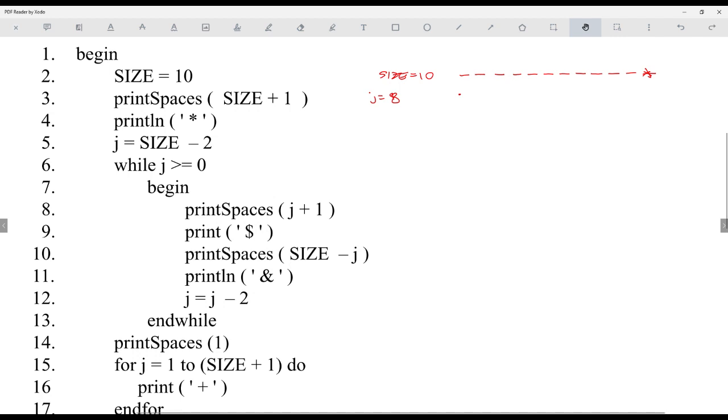And now we're checking to see while j is greater than or equal to 0. Is j greater than or equal to 0? Yes, j is equal to 8. So we're going to start following these instructions inside this while loop as long as j is greater than or equal to 0. So print spaces j plus 1. J is 8, so we print 9 spaces. 1, 2, 3, 4, 5, 6, 7, 8, 9. 9 spaces. Then we're going to print a $ sign.